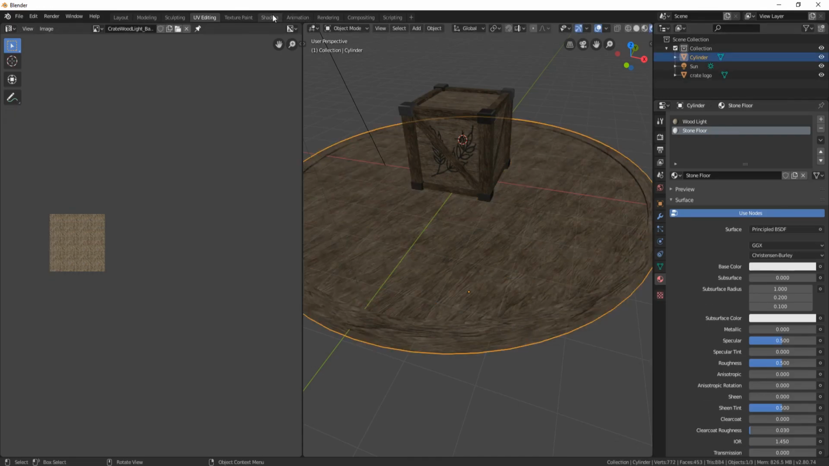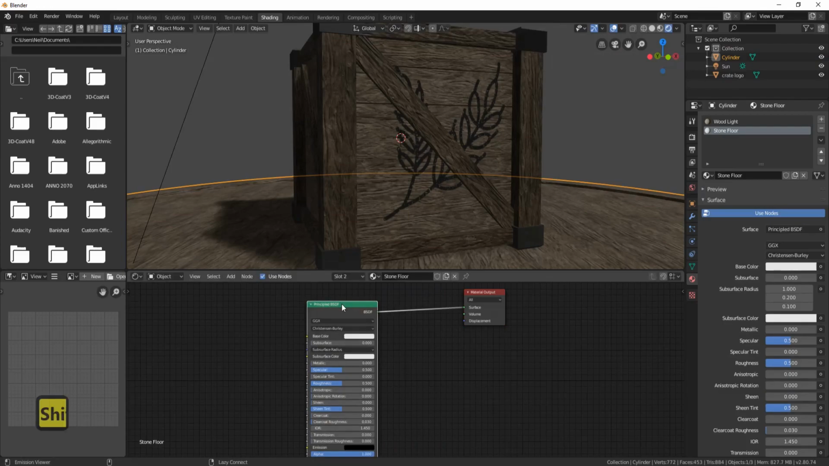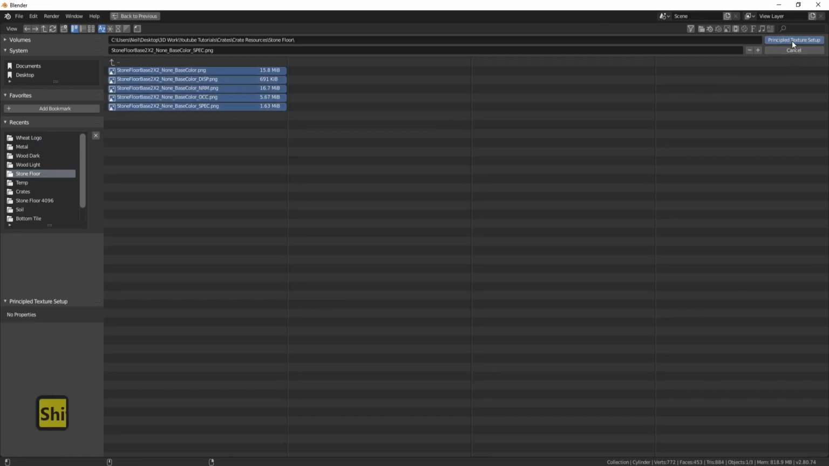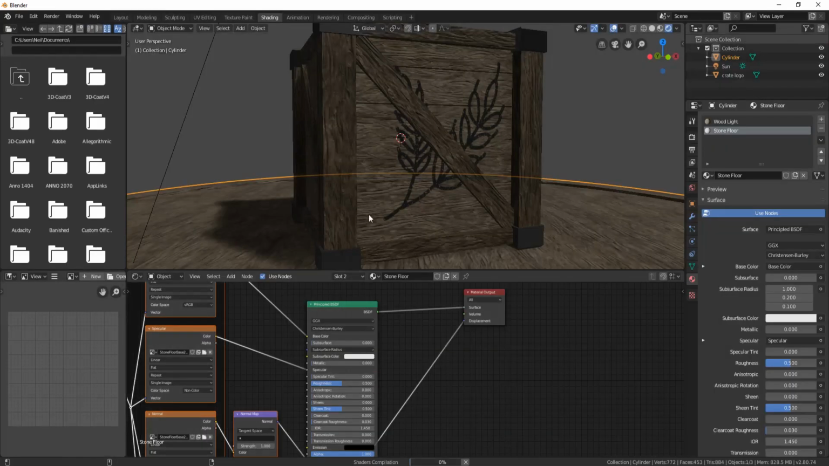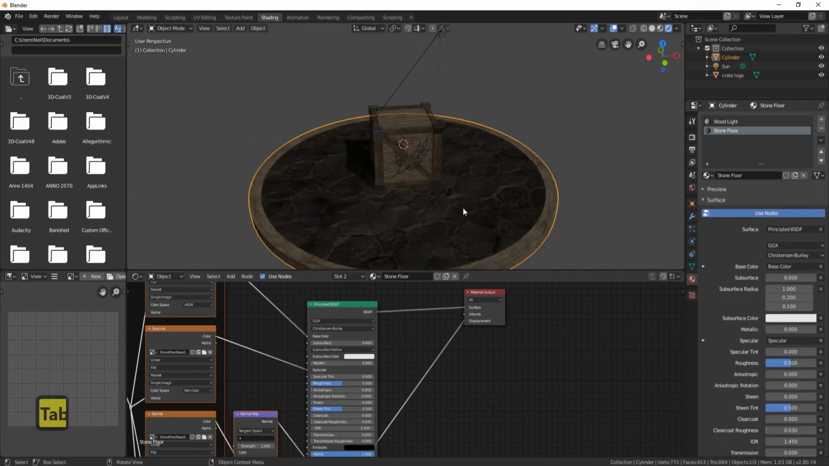And now I'll just come over to Shading, and the same thing as what we've done all the way through. Control Shift T, find your stone floor, which is also in the pack, shift click all these, click Principled, and we're going to bring in our stone floor, and then we're going to just assign it. So Tab, Assign, and you'll end up with something like this.